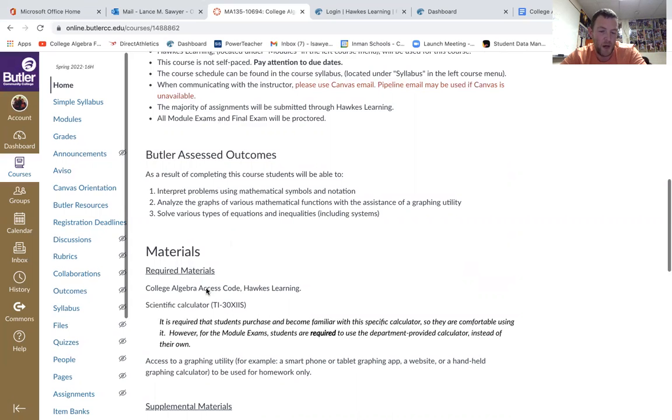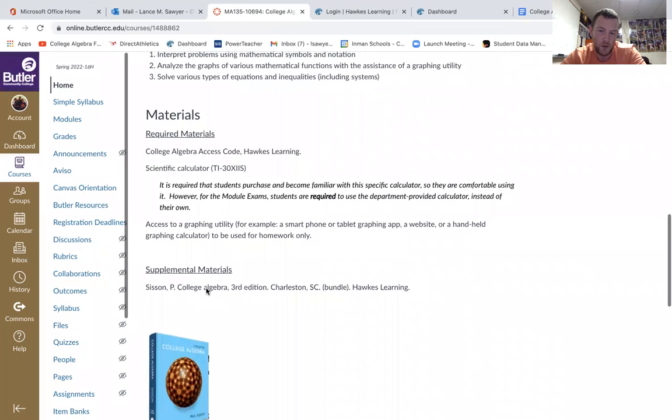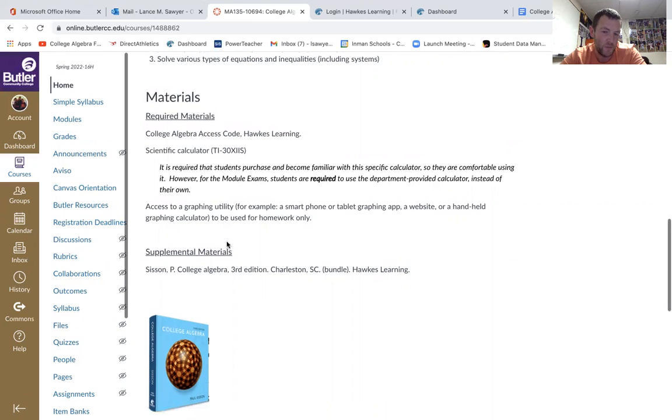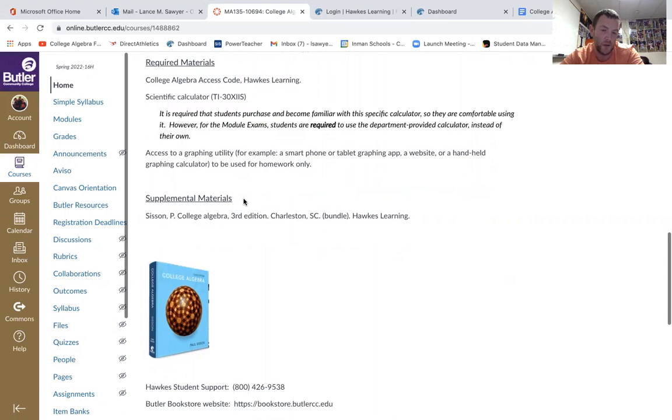You do not need to buy a book. The book will be down here. The calculator is required so that students purchase and become familiar with this specific calculator and are comfortable using it. However, for the module exam, students are required to use the department provided calculator instead of their own. If you have this calculator, usually you can use your own. Access to graphing utilities, handhelds can be used for homework only.